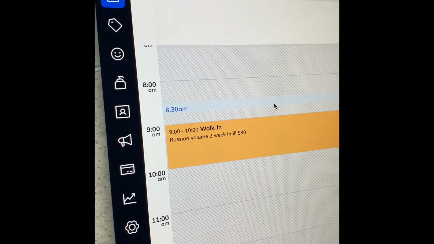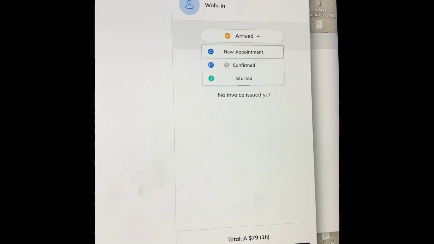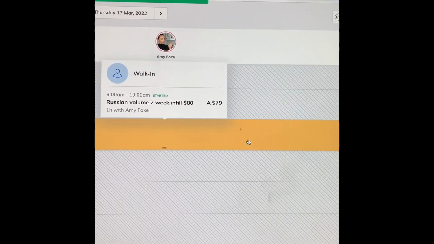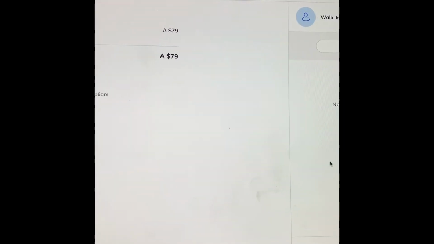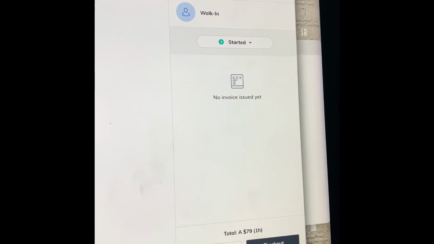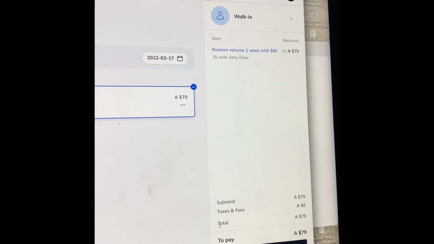So this is just a pretend appointment that I put on a particular day. You are going to click on this appointment. And you can actually click that they have arrived to their appointment here. So click arrived, confirm, started, all that kind of thing. And it will bring you back to this page. You can re-click on there and then you can go to your checkout once they have completed their service. So we'll go checkout.